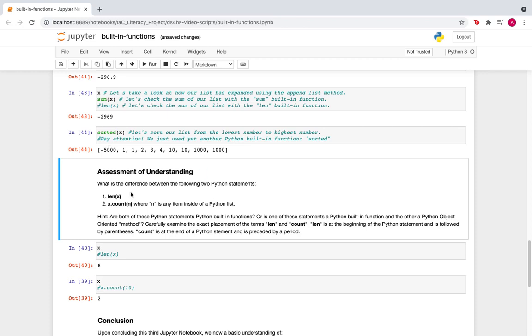So let's say there's 10 items in this list. It's going to come out 10. But x.count(n) is going to say, hey, from this list x, count how many times n occurs. So this is going to be 2, because n is only in the list twice. So these are two very different things.